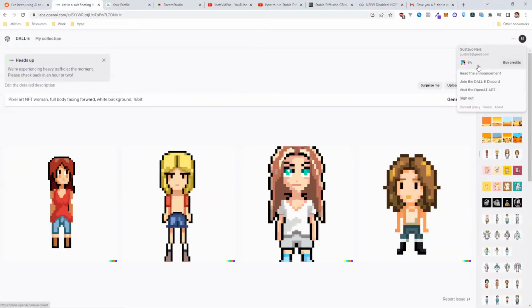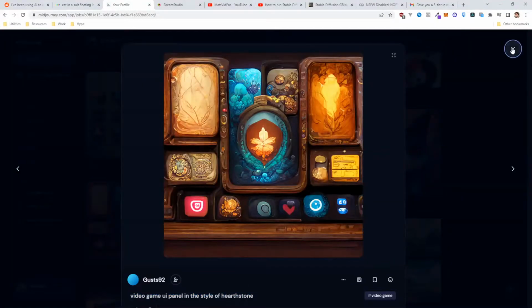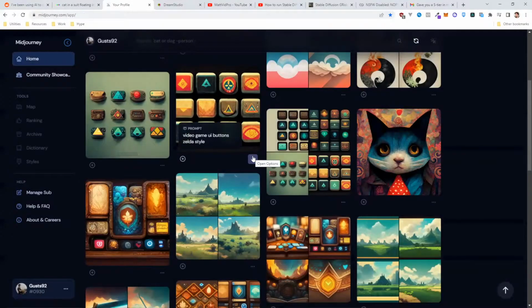You can learn it, but as I was telling you, you can buy 115 credits here on Dall-E for $15. In my humble opinion, that's very expensive right now, that's not worth it. On Midjourney, you have a different model. You can pay $10 a month to generate close to 200 images a month.